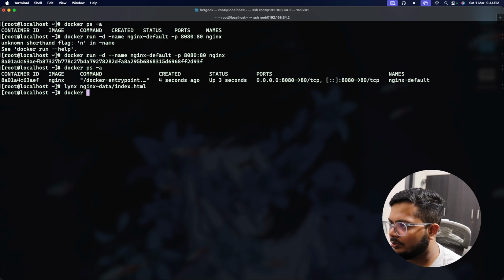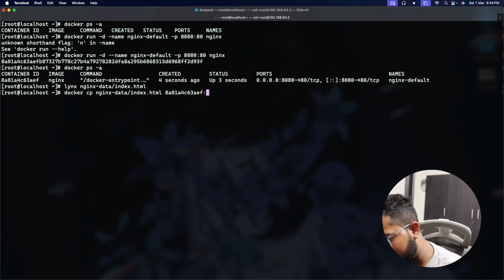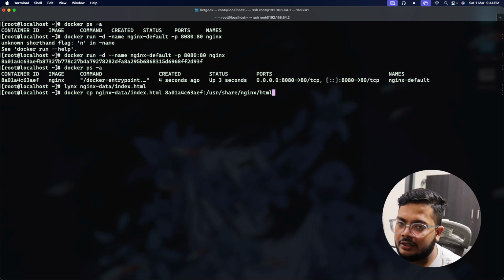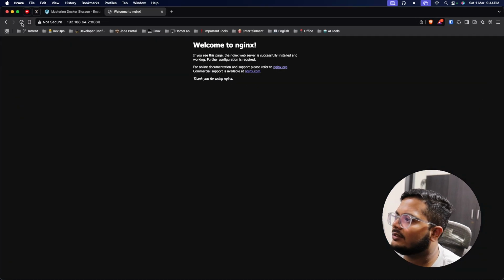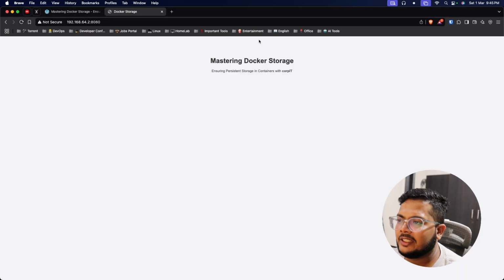Now let's copy that. Docker cp. What do we need to copy? We need to copy nginx-data/index.html. Where exactly do we need to copy it to? We need to copy it to /usr/share/nginx/html. This is the default place where our index.html lives. So we'll copy over there. It stated the file is successfully copied. Let's verify that. Perfect, our page is loading.